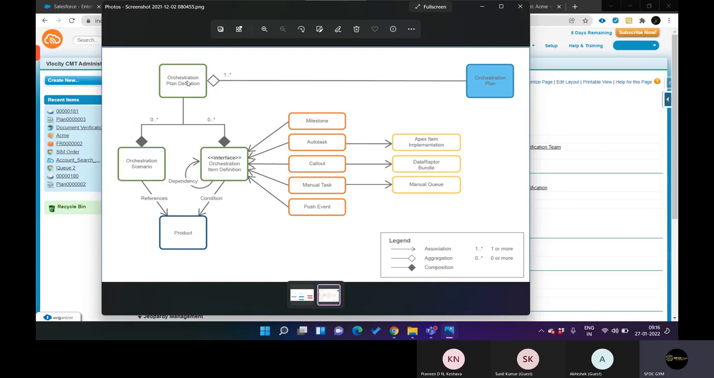Most of the time we will say this, but no, there's an object. Then what all actions you want to perform is governed by this item definition. Based on this action, the status will be tagged to this item definition, and from here it is tagged to the order. From this level you can call an Apex class, you can call a Data Raptor, you can also call a manual queue like we have discussed in manual tasks.